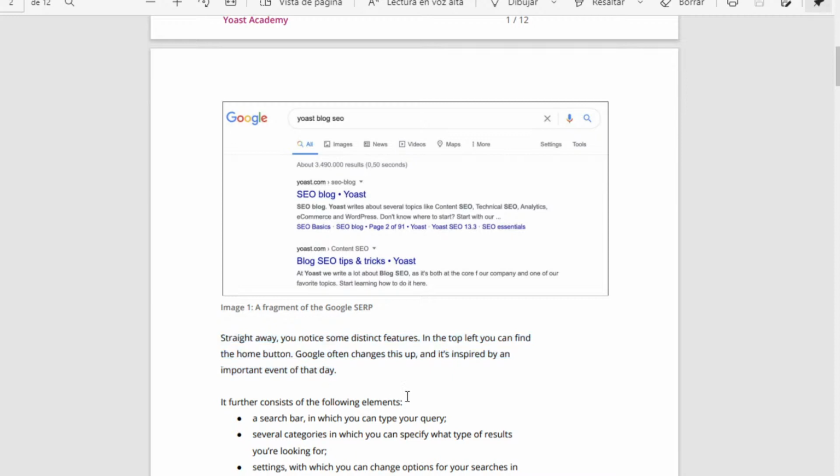Straight away, you notice some distinct features. In the top left you can find the Home button. Google often changes this up, and it's inspired by an important event of that day.